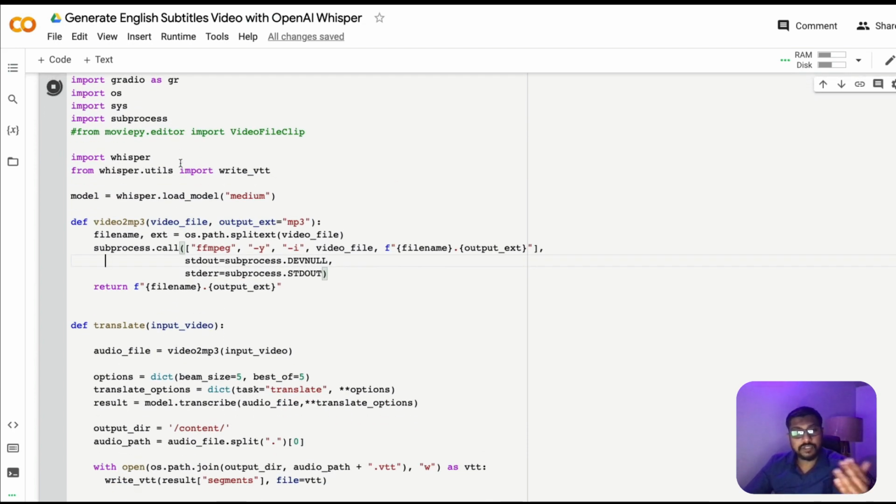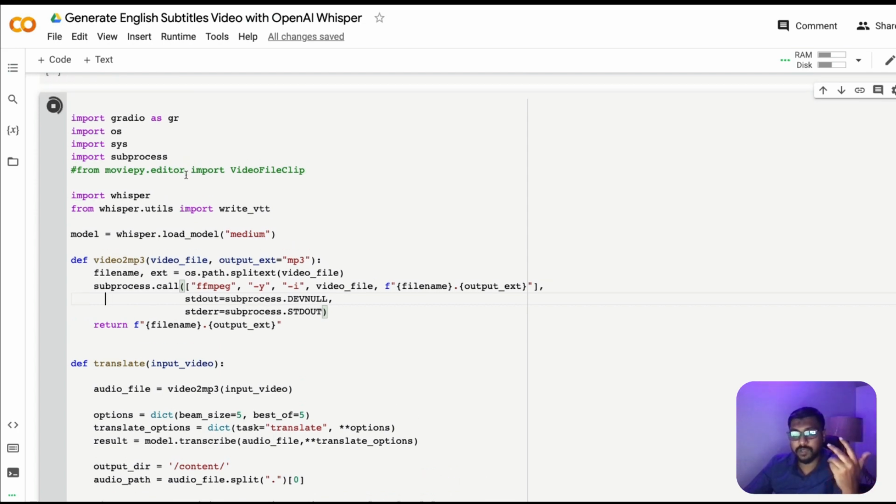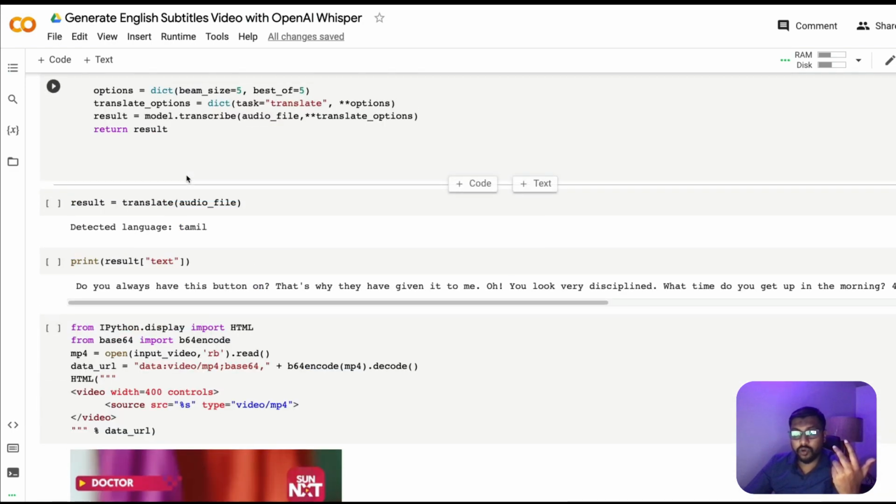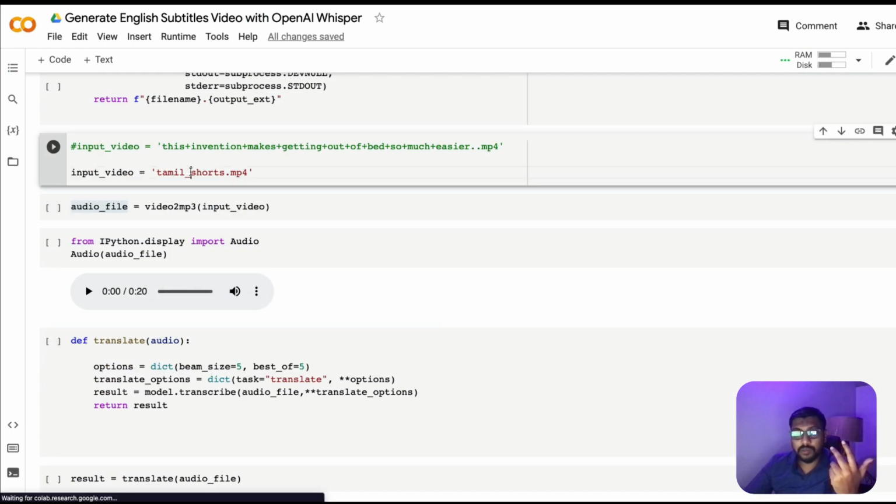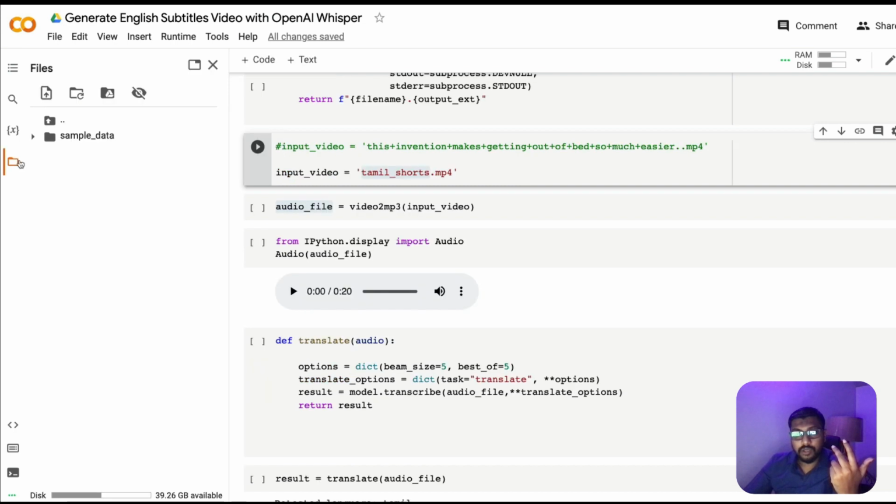Again, if you have not seen my last video on OpenAI Whisper, please check it out. In the last video, I had missed out an important detail, assuming people know this, but a lot of people asked me. Right now, in my code, I'm referring to this video called Tamil underscore shorts.mp4. Do you see the file here? No, you wouldn't see it because I have not uploaded it. So if you copy this notebook and run it on your Google Colab environment, ideally you would get an error because that file does not exist.